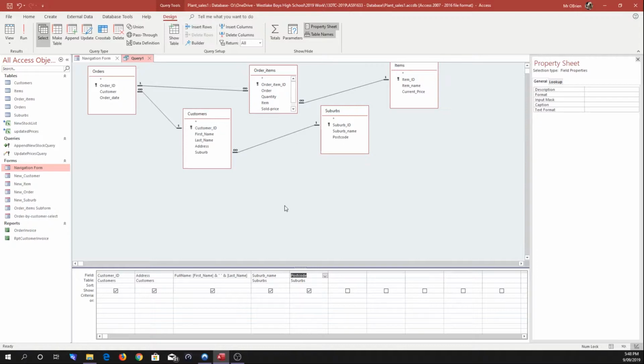Okay, so we've got that. Now let's have order ID would be very helpful, and I'll show you why in a second. Don't need customer because we've got customer information there. Order date would be very handy on the invoice. And then we'll have the item name. We don't need the order because that's an ID. Quantity, sold price, and subtotal. I think that will do us. That should give us enough data to go onto our report.